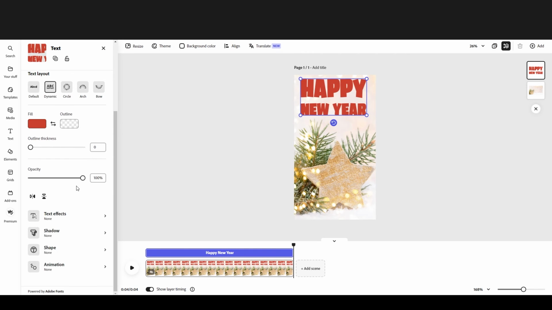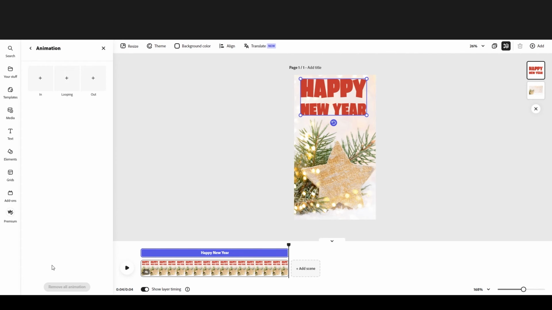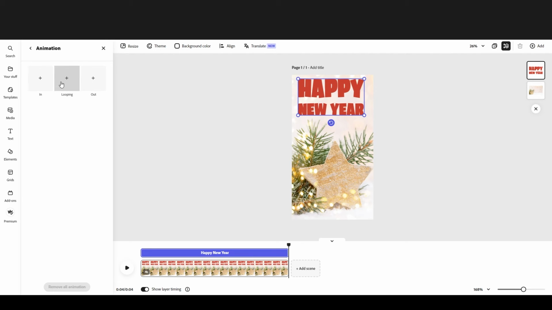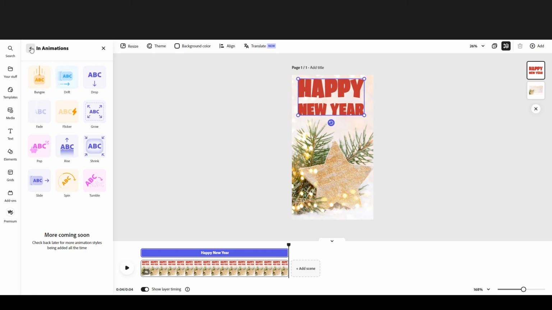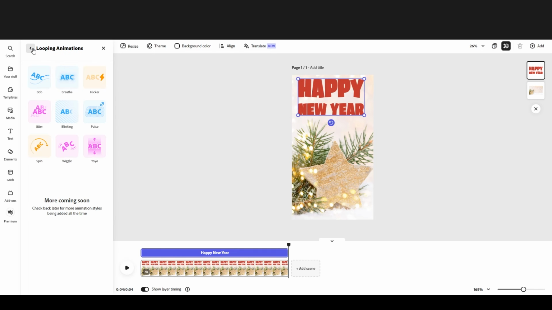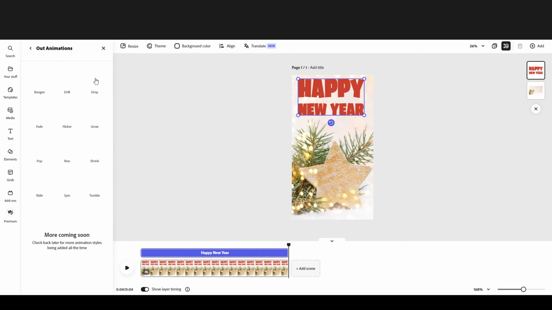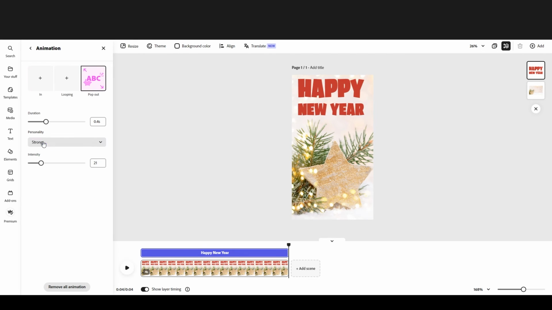Select the text and scroll down the left hand side of the screen until you see animation. Here you'll see 3 types of pre-installed animation templates. You can go through each of them one by one and see how they animate. I will go for Out and select Pop. You can adjust the duration and the intensity of the animation from these sliders.